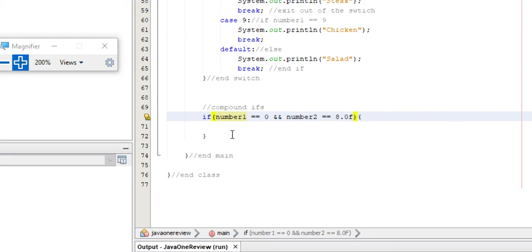A good example of this would be, let's say, tic-tac-toe. If the first slot has an X, and the second slot and the third slot all have X's, you've won the game, right? If there are 3 in a row. That's where I would have to use something like that.